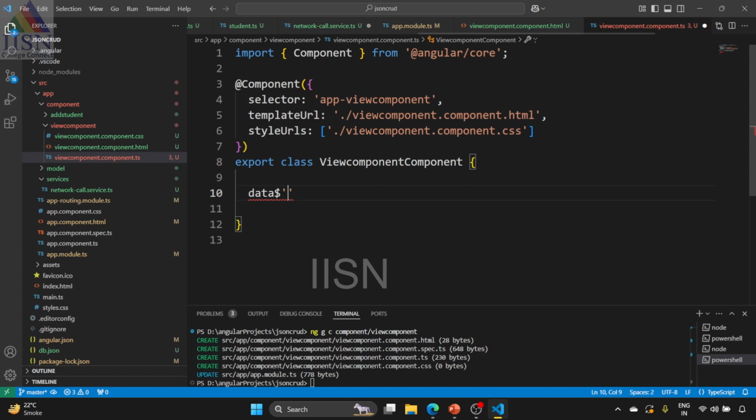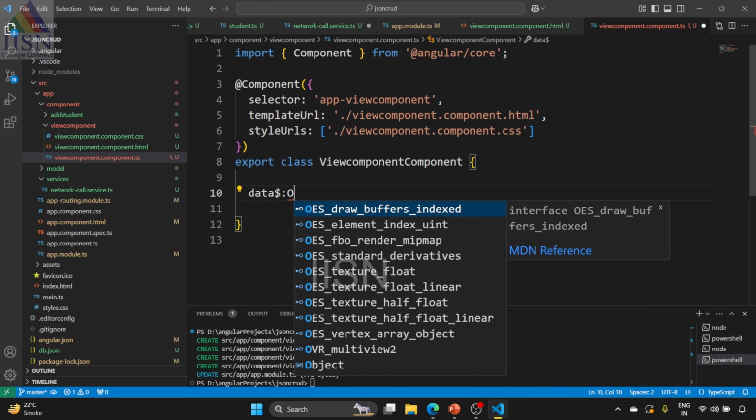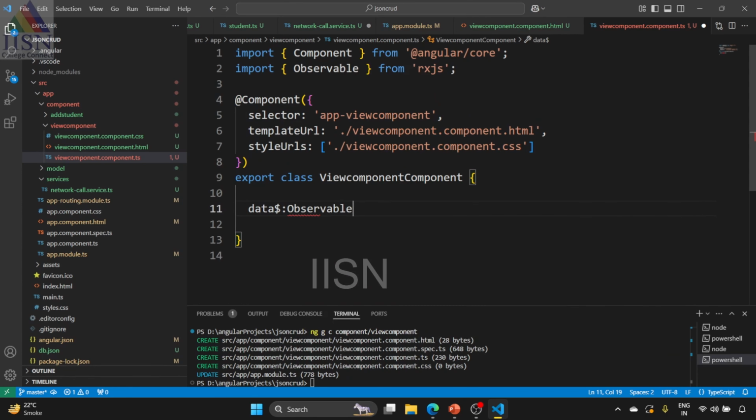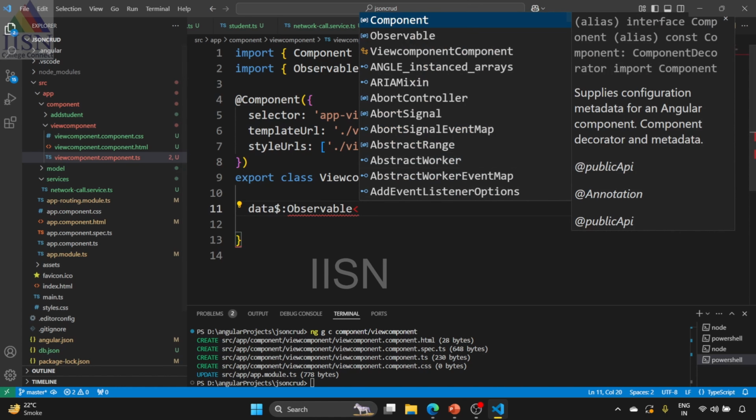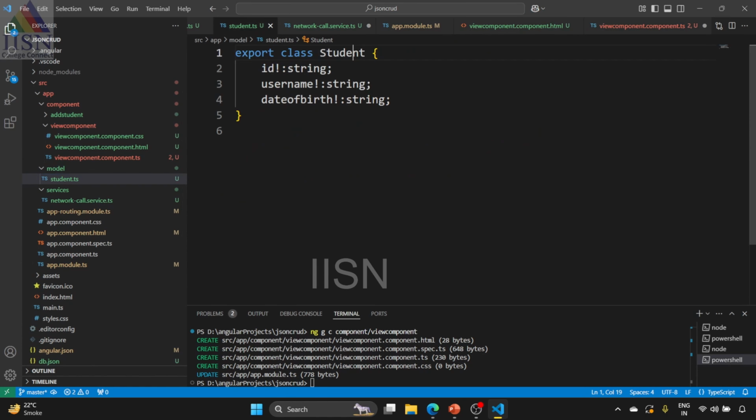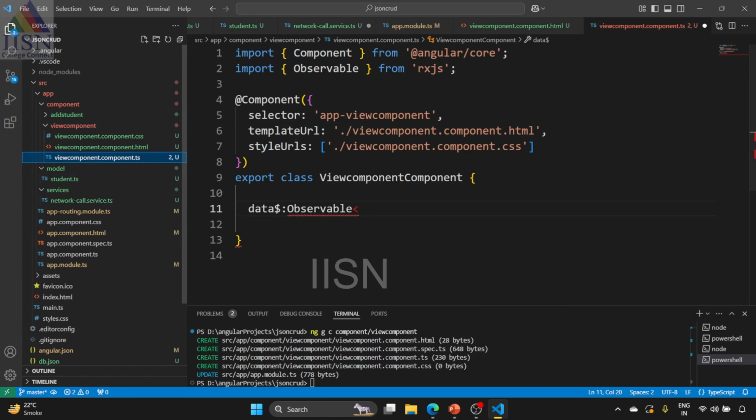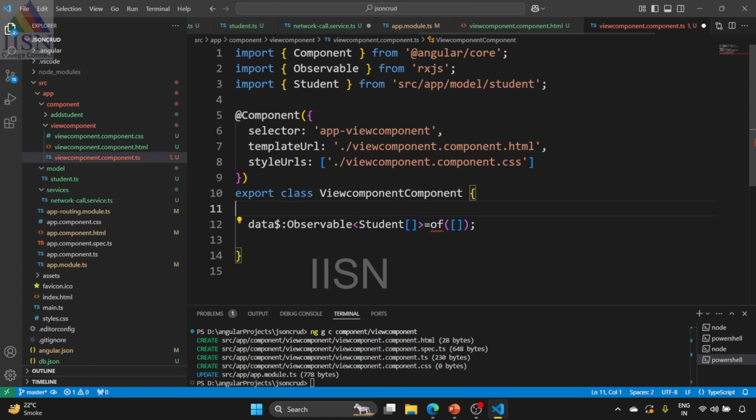So what data type? This is observable, right? So we are going to put a dollar symbol after this variable. Observable, so what data is it going to return? It is going to return student data, that is, the data belongs to the student model. It is going to return in array format, then equal to of. Here I'm just going to import both the student as well as of.